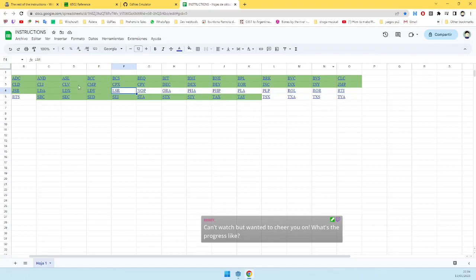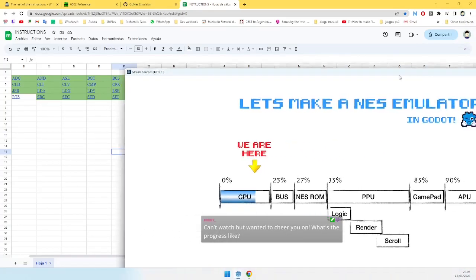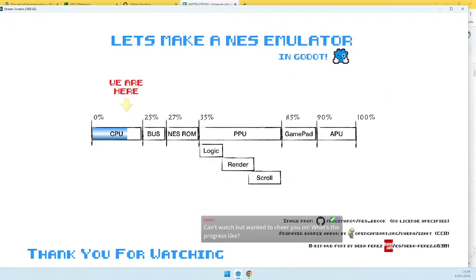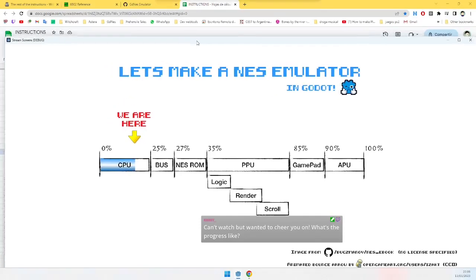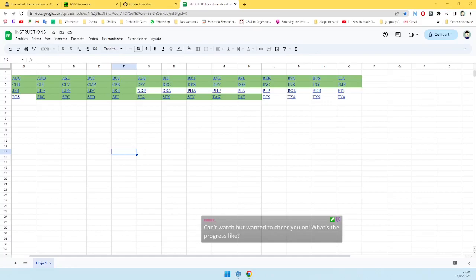So this is the progress. These are the instructions, the green ones are the instructions that we have finished, and we have just also finished logical shift right. So we have one more to the list, and this is more or less the overall progress. We are about 75% or something. So when the stream ends, I think we will be at 85%, something like that. I hope.